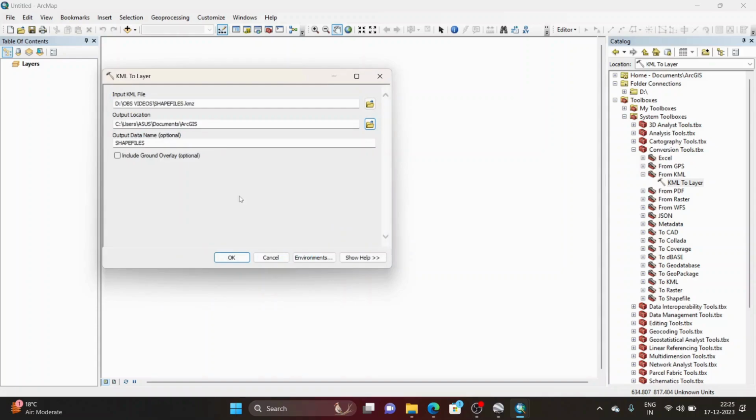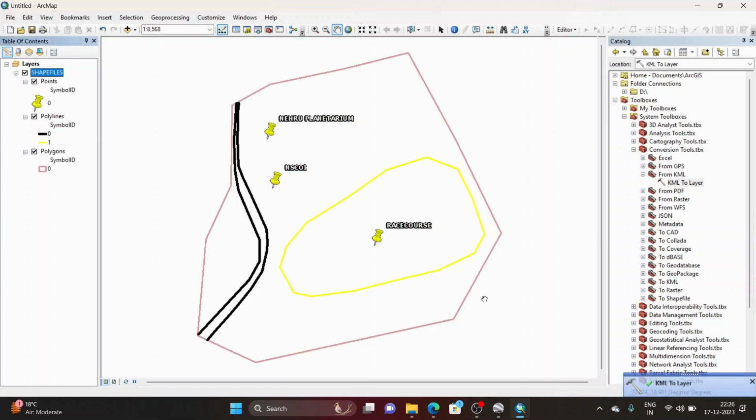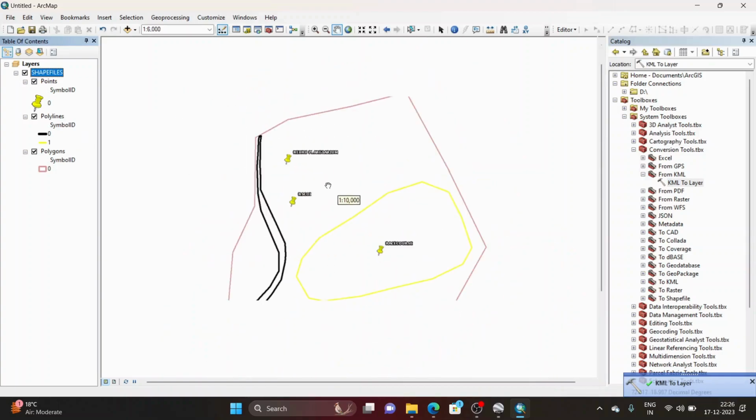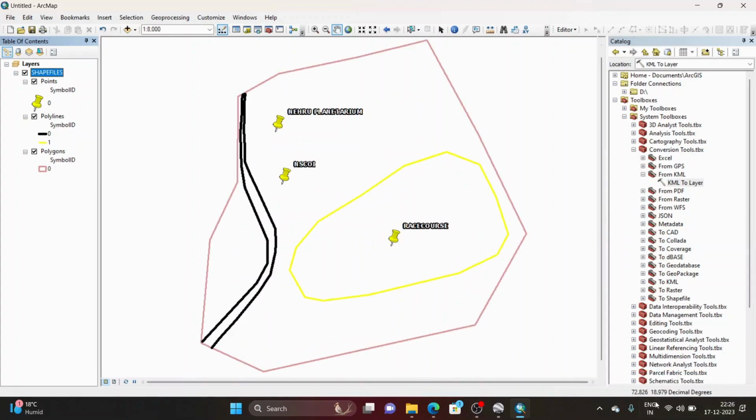shapefiles, open. You can change the location. No problem. Later on, the location can be changed. Now you see your coordinate system is in unknown units. Once the shapefile is overlapped in this ArcGIS platform over the layers, you will see the coordinate system will change. So now you see all these things have been imported here, and the coordinate system has been changed to decimal degree.